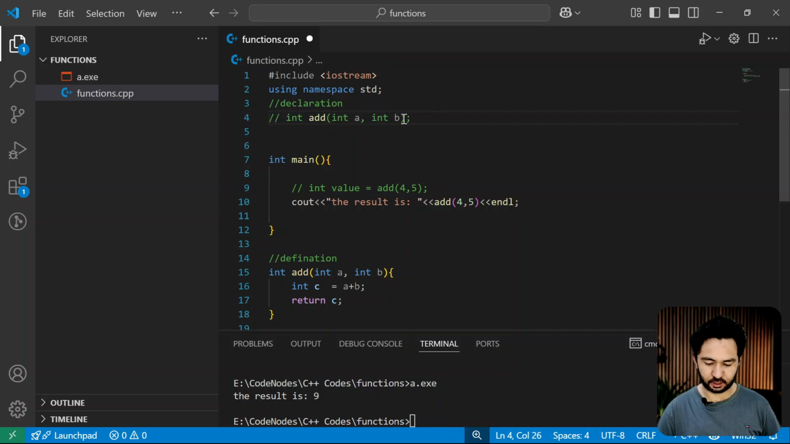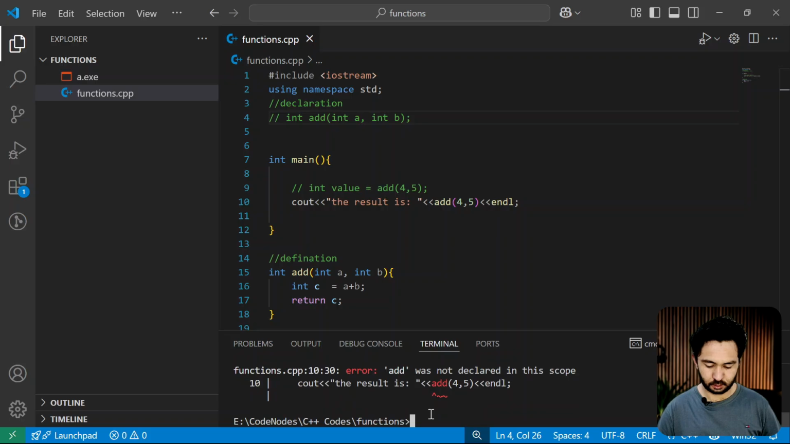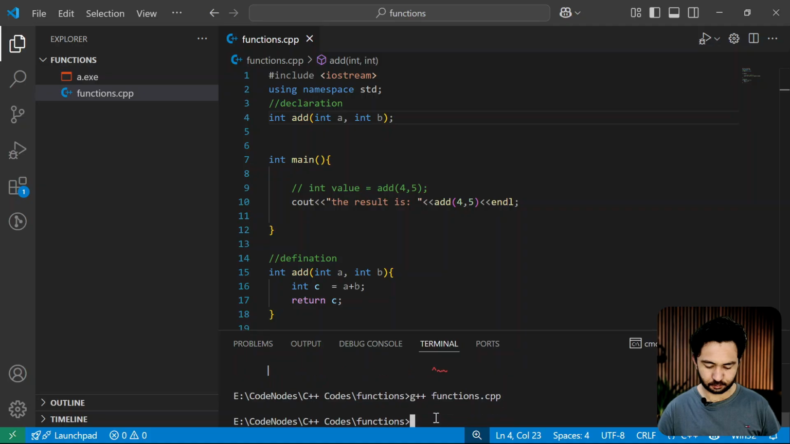For example, if I comment this out and save it, and compile again, you can see it has thrown an error that add was not declared in this scope. If I uncomment this and recompile, this time, as you can see, it has not thrown any error, and if we run this it has printed the value.